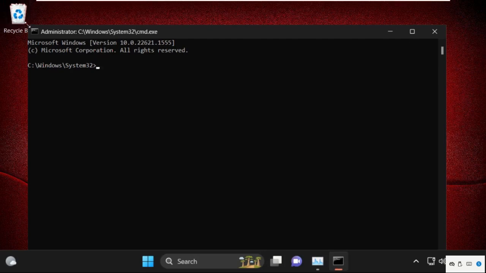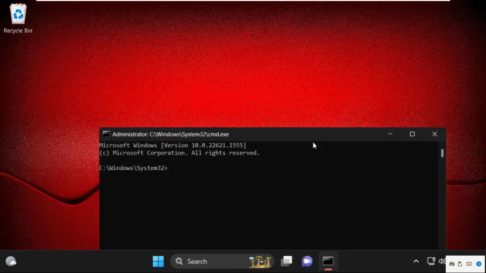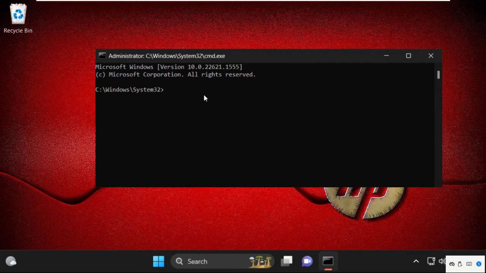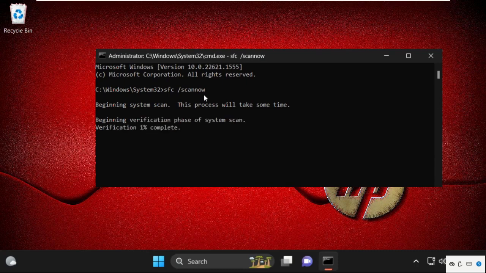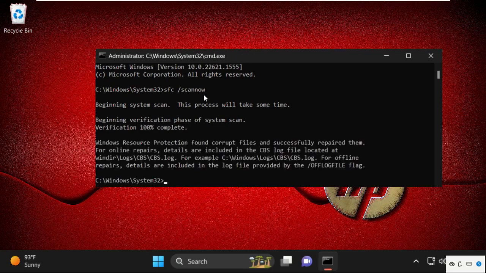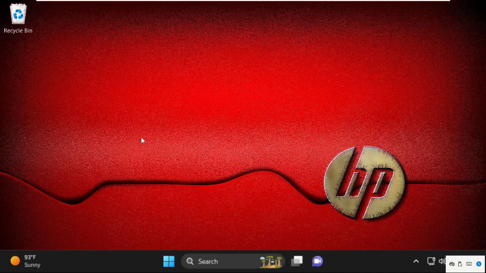Now on this window we need to just type some commands. So type in sfc /scan now and hit enter. This will take some time to complete the process, so wait for it. Then once done, we need to type exit to close the command prompt window and simply move to the next step.